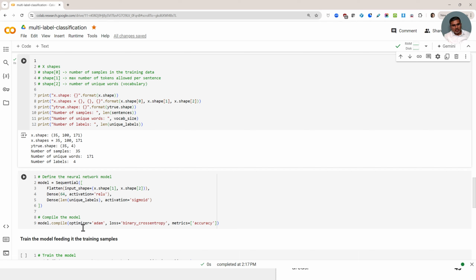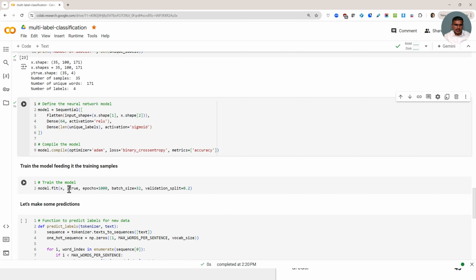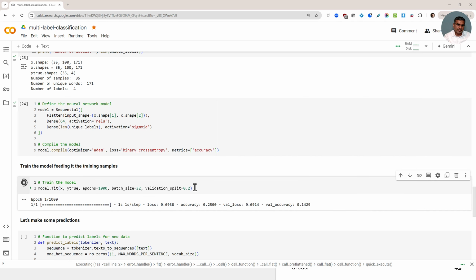Now we compile our neural network. I'm going to use binary cross entropy as our loss function. Let's go ahead and run that. Now that our model is built, let's train it. We're going to pass the input that we gathered up there, and then we train it for 1,000 epochs with a batch size of 32. Let's go ahead and train it.